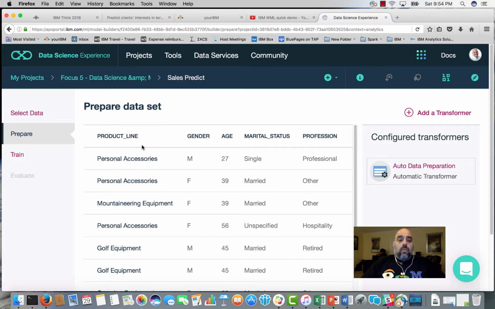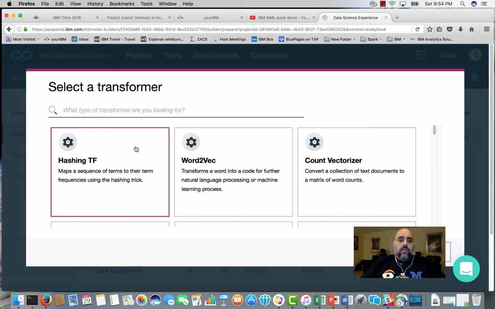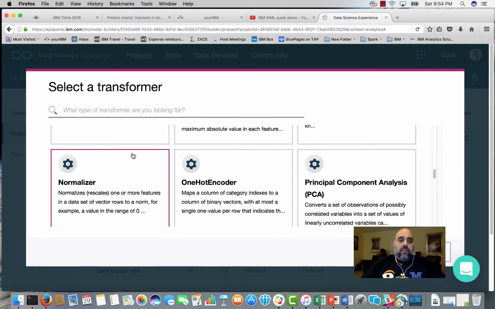Now that the data is loaded, you'll see it's 5 fields: a product line, gender, age, marital status, and profession. And as you can see, it created a pipeline on the left of steps you have to do to build a machine learning model. I'm going to just make sure that my data looks good. It already picked an auto data preparation transformer. You can add additional transformers if you wanted to transform some of your data to prep it for this model.